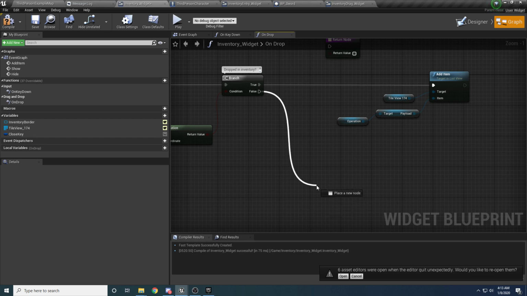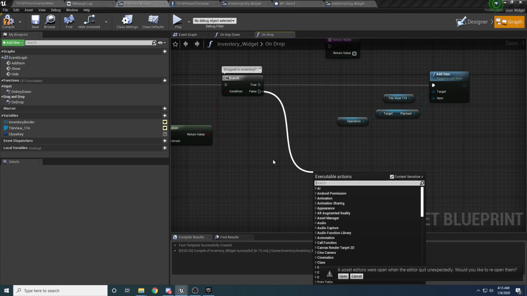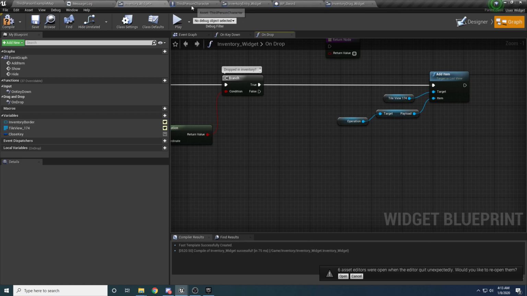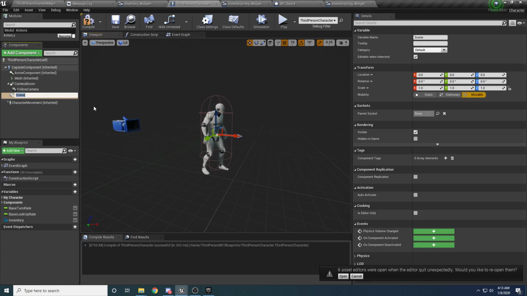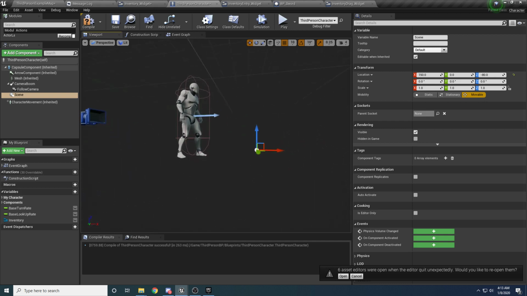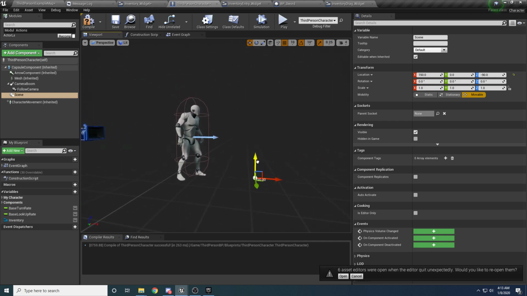And I tried to come up with a simple way for this tutorial because I didn't want to spend too much time on this. So basically what I did is back in the character blueprint, I just created a scene component and added it to the character. And then I just kind of went like, boop, boop, like that. And say, yep, that's where it's going to spawn.